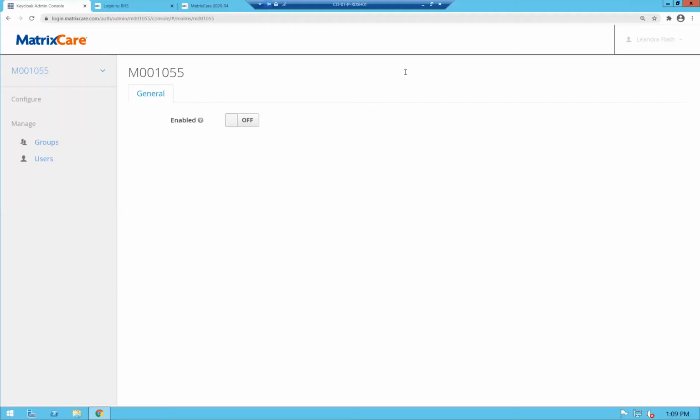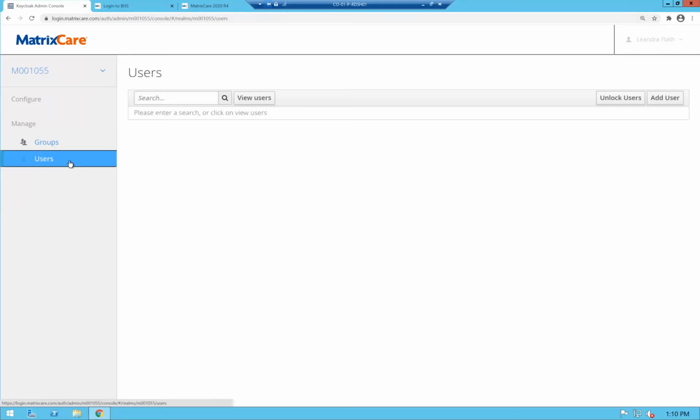Okay, so we are starting off in the admin console. Quick, some navigational pieces to be aware of here. On the left-hand side, you'll see users and groups. The users is where you are going to be working, okay?